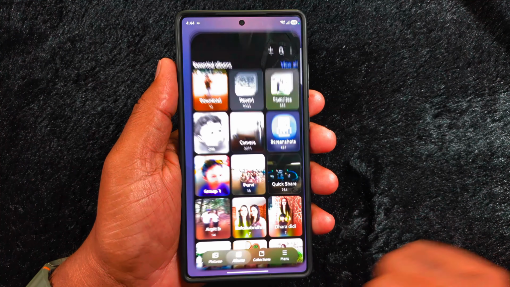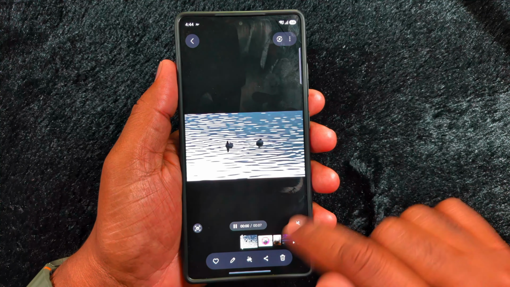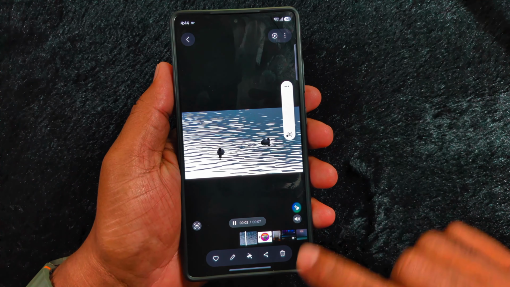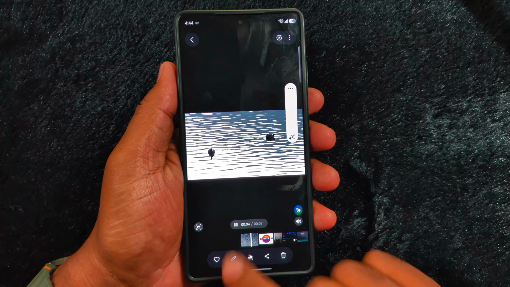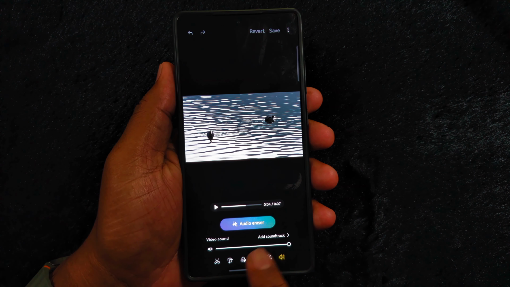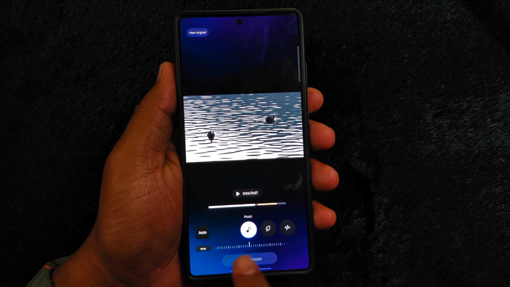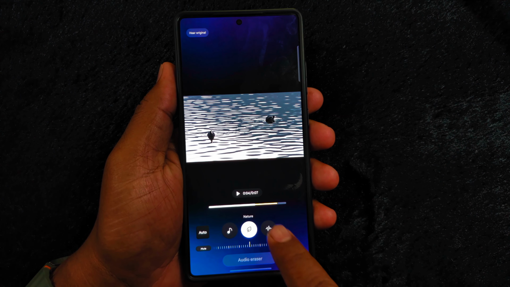Open Gallery. Select the video you want to remove the unnecessary background sound. Tap Edit, pencil icon. Tap on Audio Tools in the last. Tap Audio Eraser or Noise Reduction. Adjust sliders to reduce background noise and enhance voice. Set the audio for music, nature, or noise.